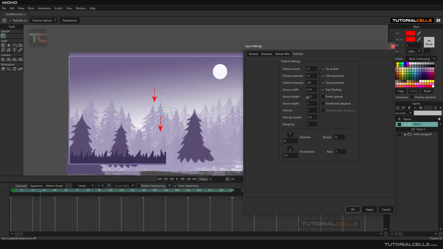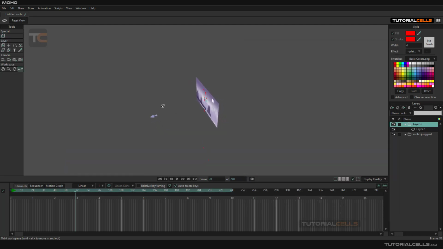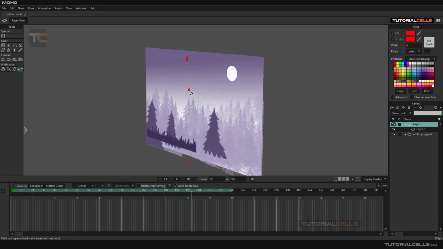Or you can change your source height, something like this. Or an interesting thing is the source depth. You can make it 3D. Apply. To better see that, you go into the orbit tool and click. And as you can see, we have a 3D arrow. Play it. As you can see, we have a 3D arrow.